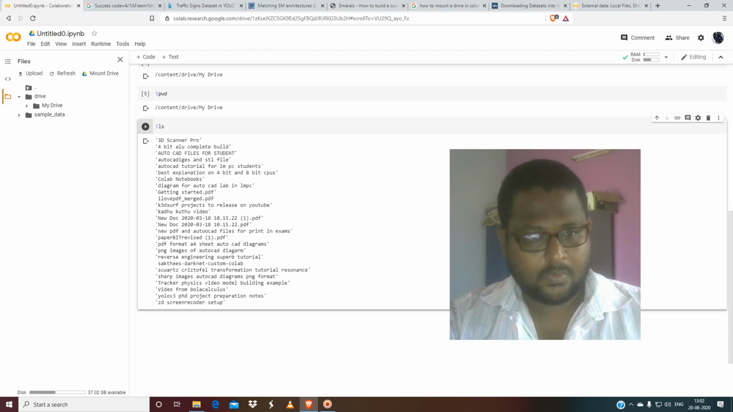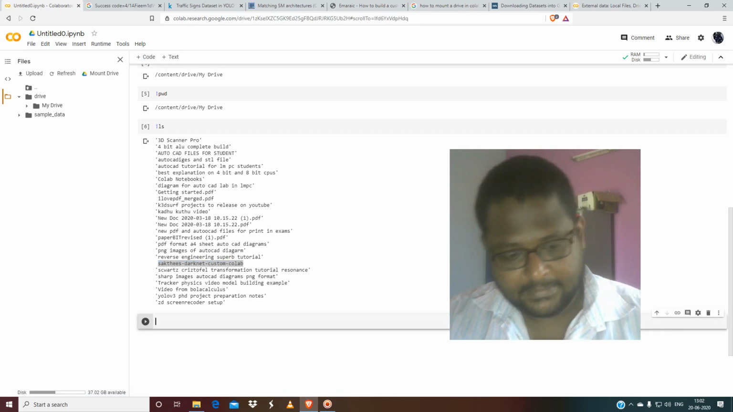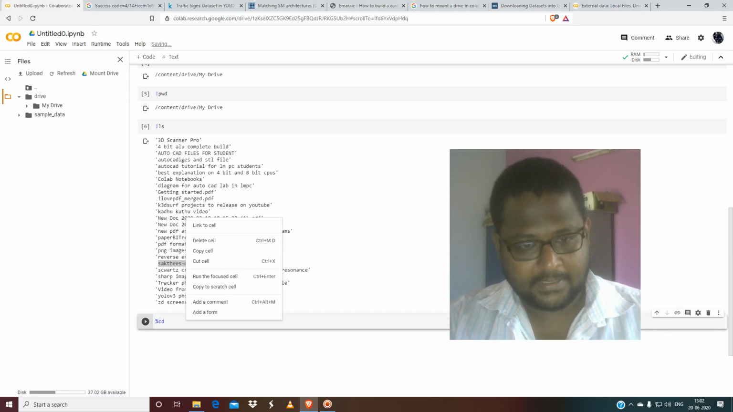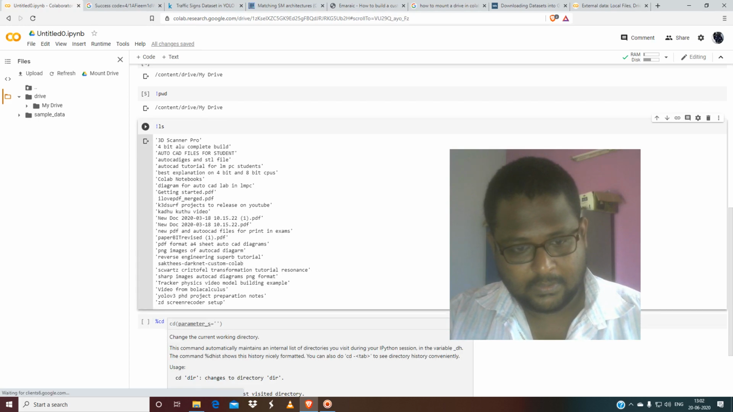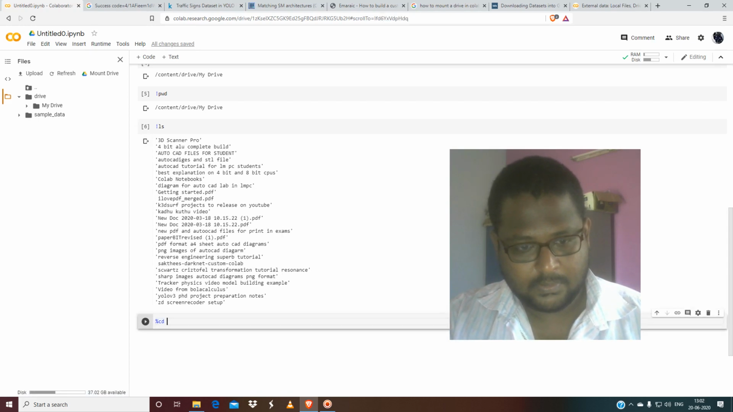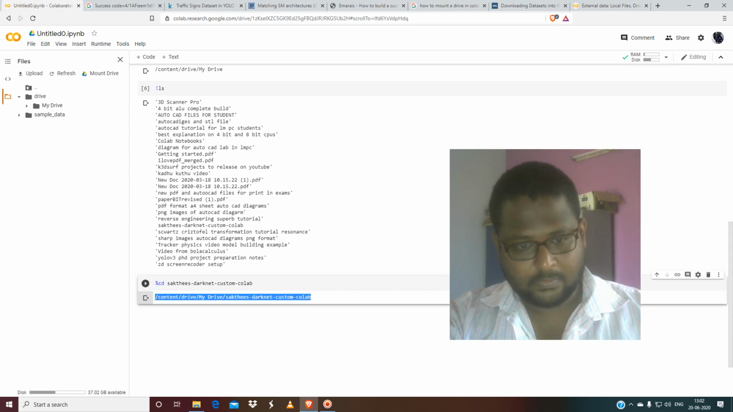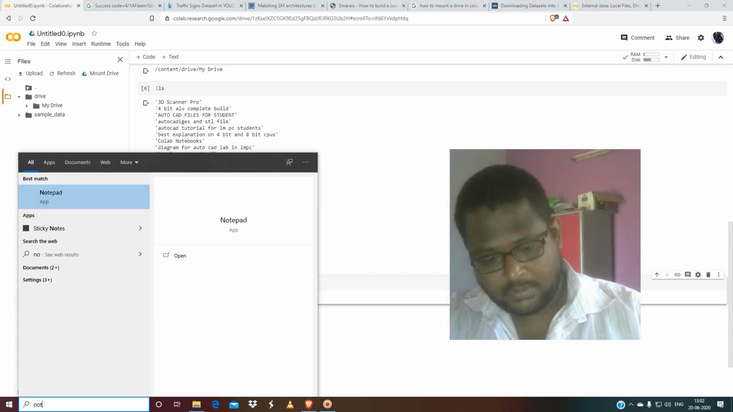So 3D scanner go, and here it is. This is the folder. You have to copy this. So again, go here and just type cd, okay, and get into this folder. Control V, and click it. Okay, this is the path which is outside. You have to copy this and put it in the notepad.